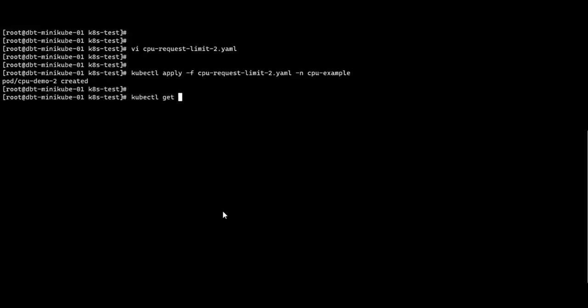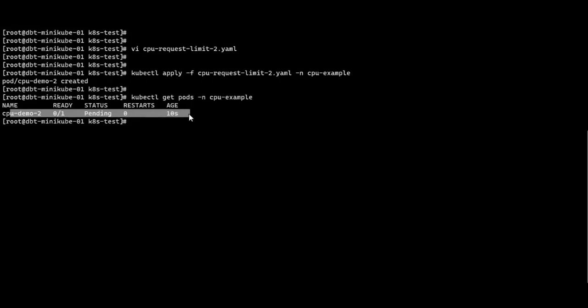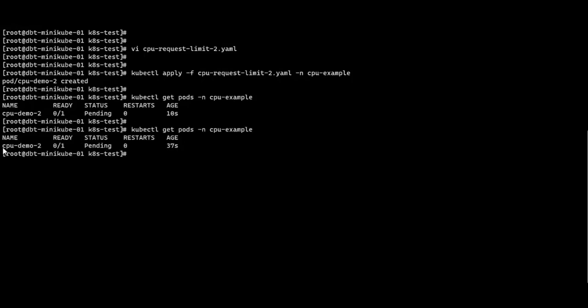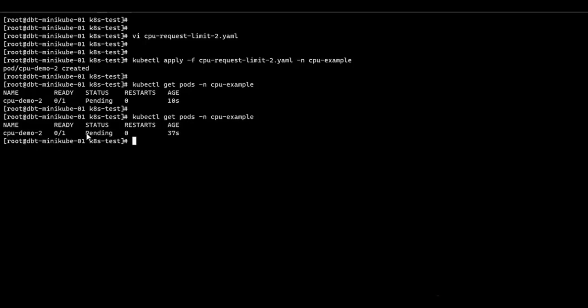Let's see the created pod now. Yeah, you can see the pod is pending and it's not running. Let's give it a few seconds and see whether it comes to the running state or not. Yep, no, still it is pending. So now it's time to look at the events of the pod by outputting the pod configuration in YAML format, so we can see the real reason why it is pending.